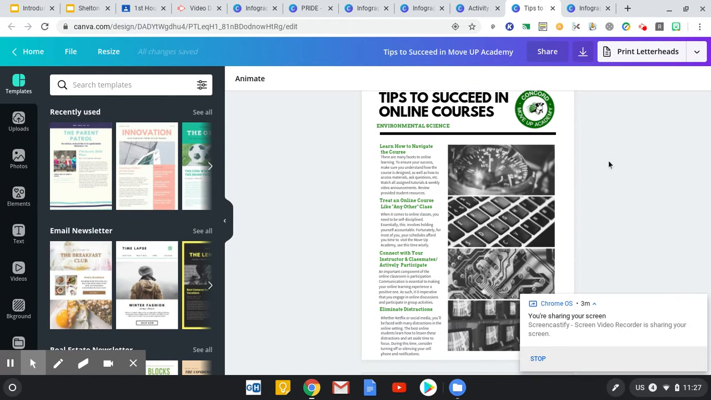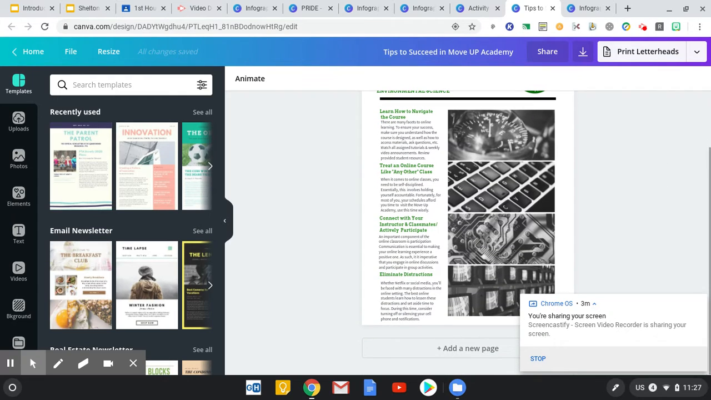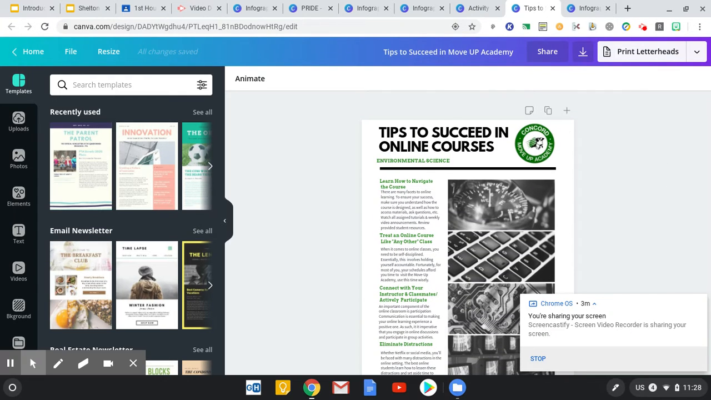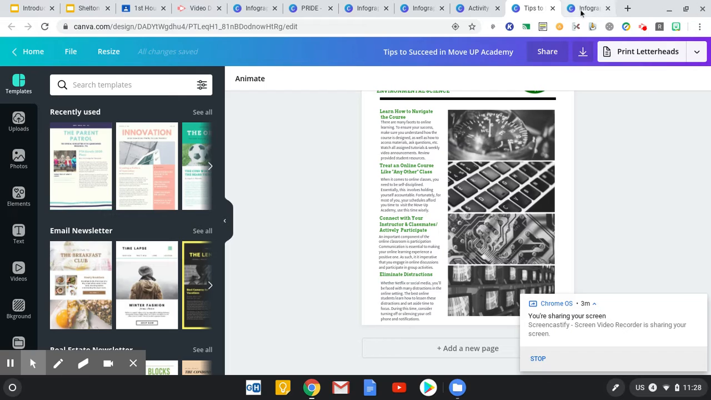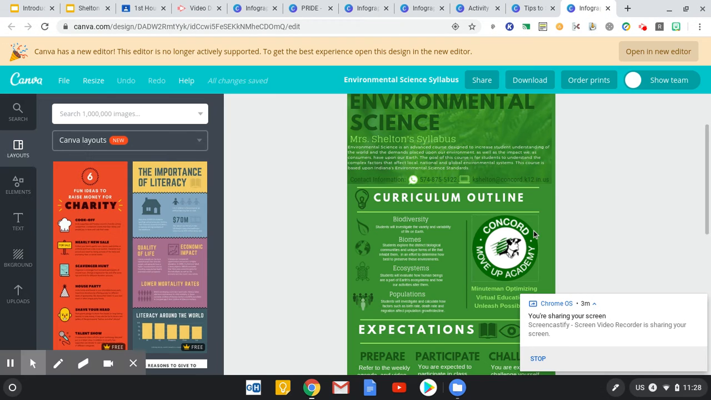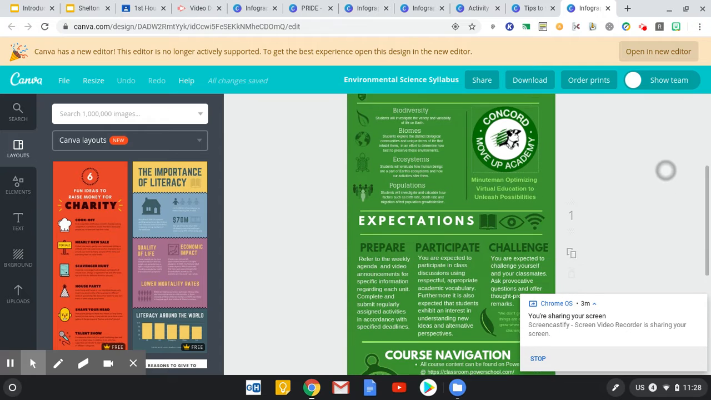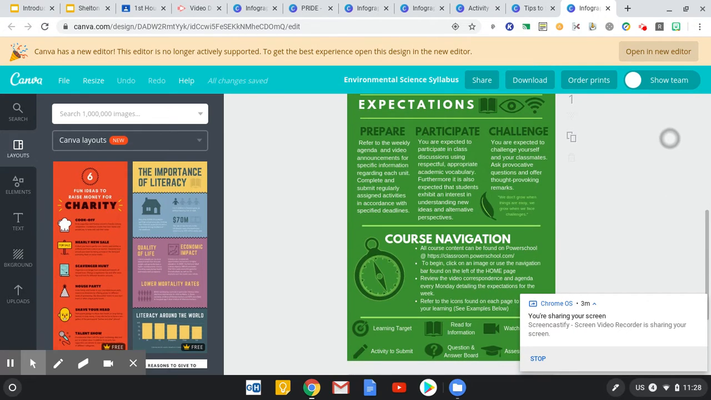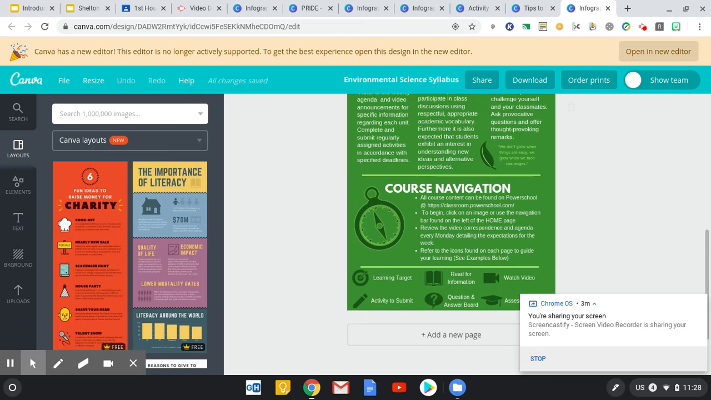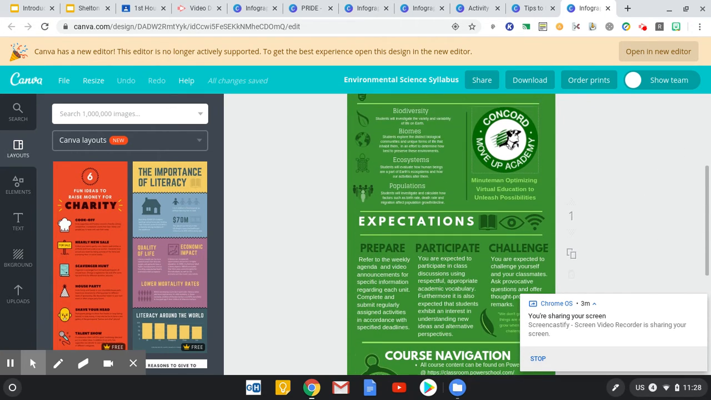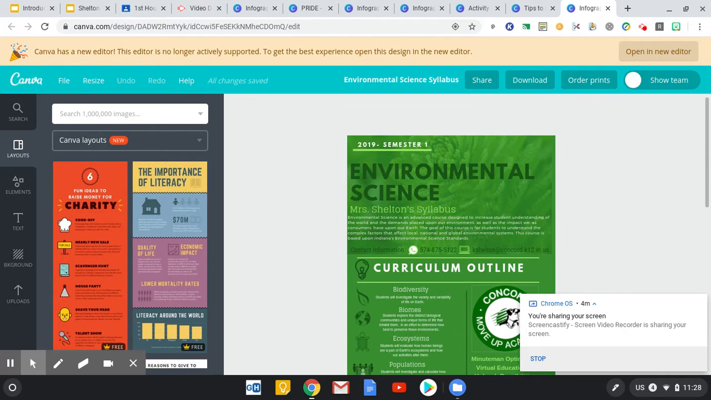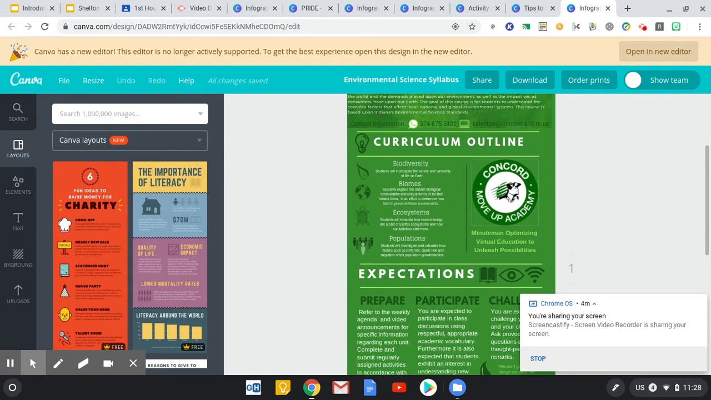Last year, I had the privilege of teaching at the Move Up Academy, and so here are some documents that I made in Canva that are geared more towards the high school student. So you can use Canva for elementary all the way up through grade 12. This is an example of my syllabus for the Move Up class, for my Move Up classroom last year. My 8th grade one is very similar, but I just kind of wanted to give you a broad view of how I use Canva.